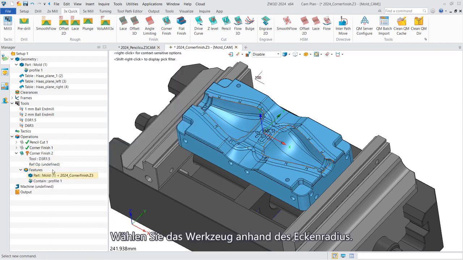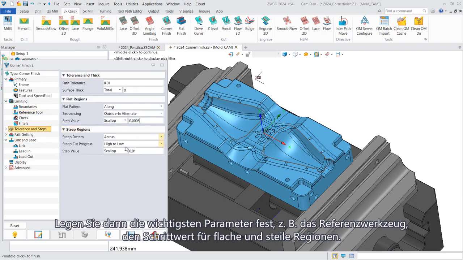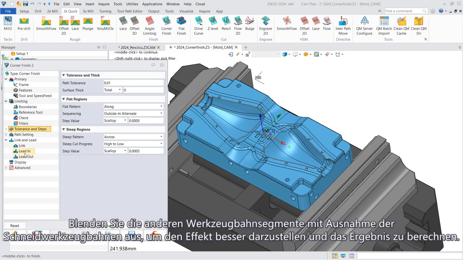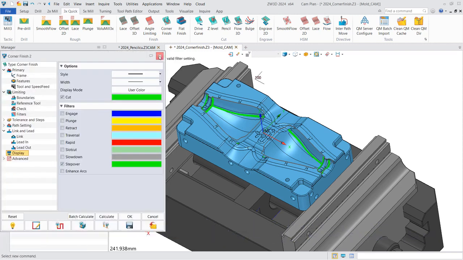Select the tool based on the corner radius. Then specify the key parameters, such as reference tool, step value for flat and steep regions. Hide the other toolpath segments except cutting toolpaths to better show the effect, and calculate the result.